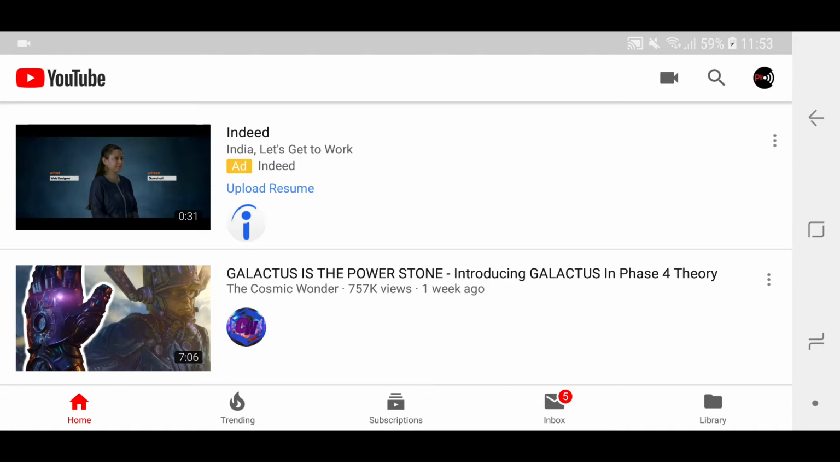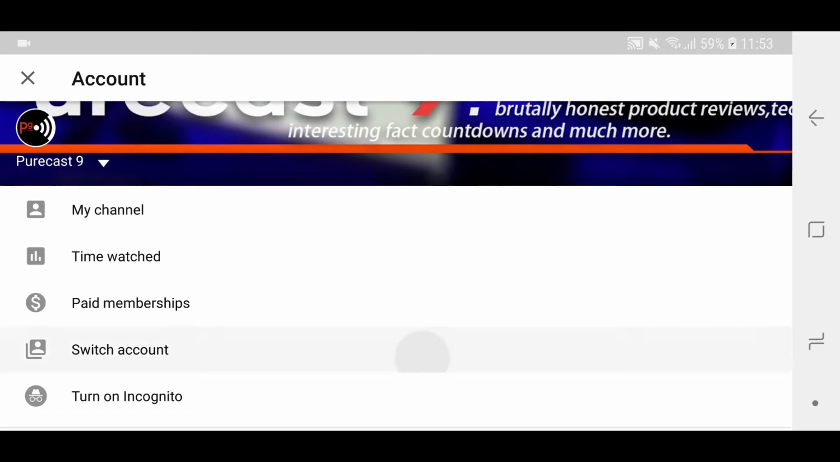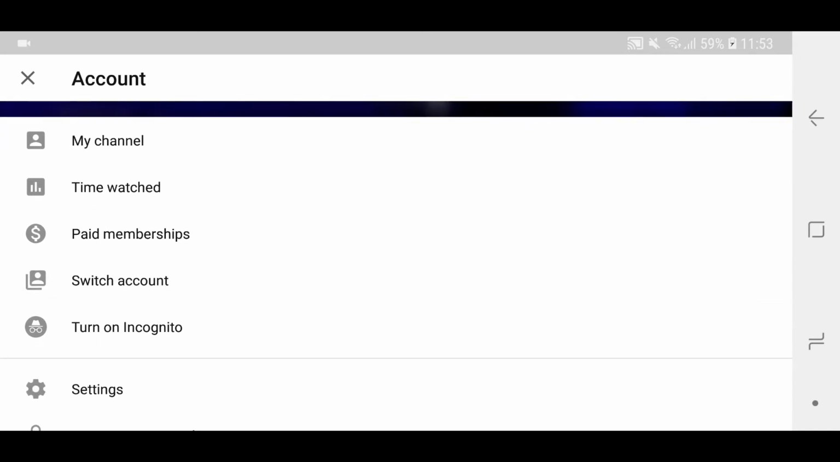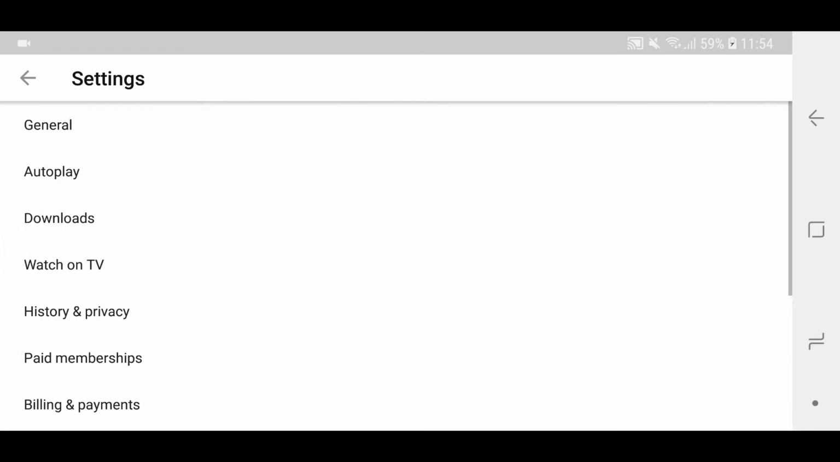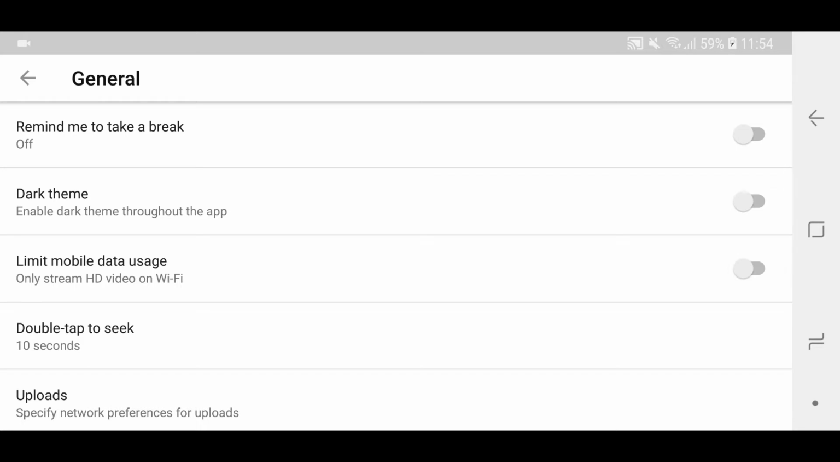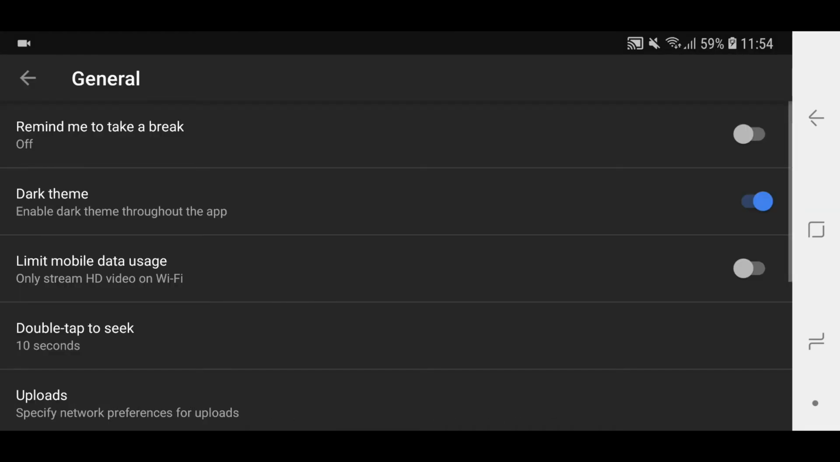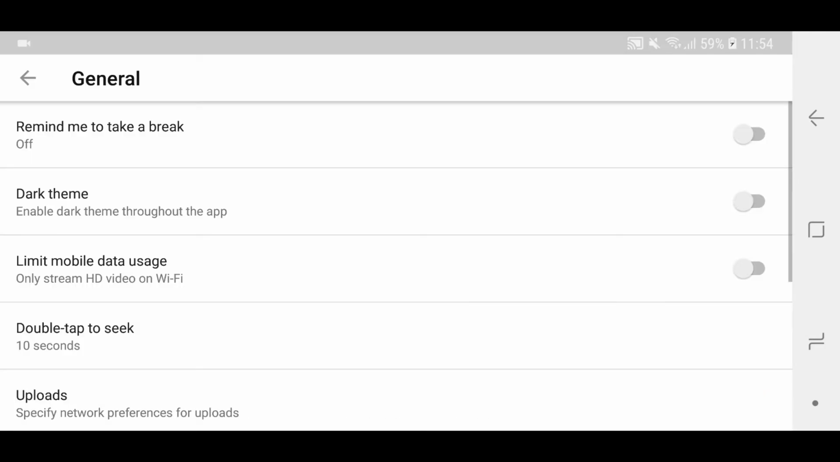So once you've done that, go into the app and at the top right corner where you can see your channel logo, you will click on that and here you see that you have my channel, time watched and a number of other options. So if you want to get the dark theme, you come down and go to settings. In settings you go into general, which is the first option, and over there you can see that the second option is dark theme. So if you toggle the switch on the right, there you go. As simple as that, your dark theme is enabled. And if you want to get out of it, tap that again and you're done.